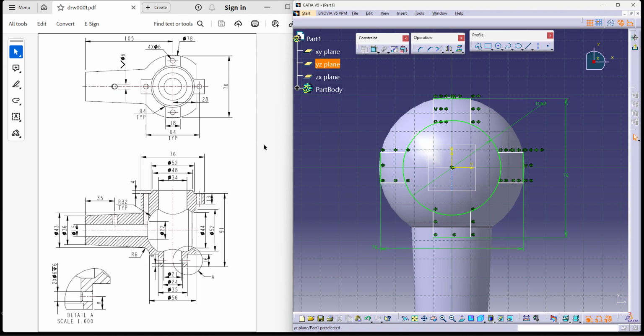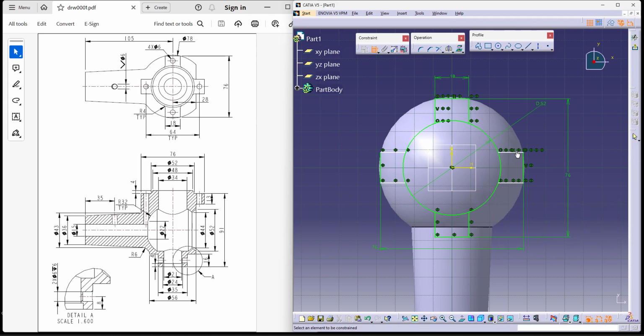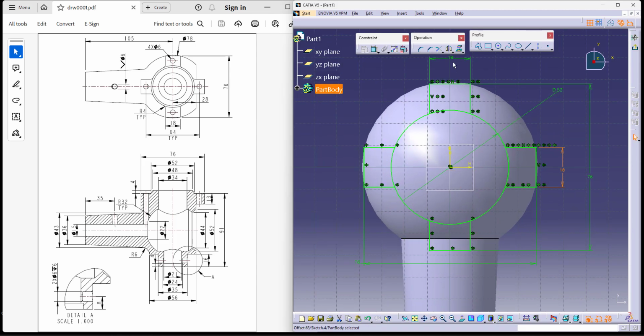Now, we do know that the distance between these two is 18 as well. So let's try to take that as 18. And let's try to get the shape by trimming whatever is not necessary to us by using the quick trim.